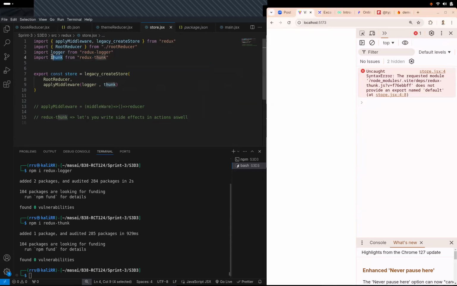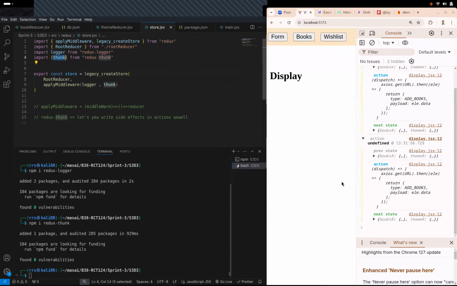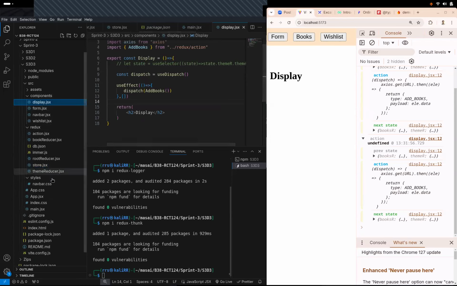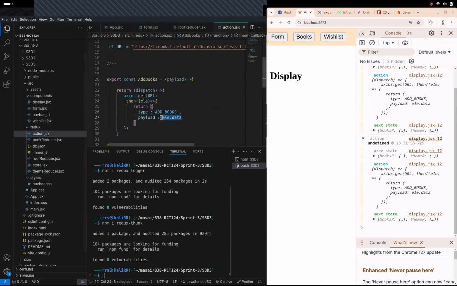Okay, let's see. I guess it does. All right. So yeah, we have the middleware enabled also. Now we're not sure whether we are getting the data or not. So let's get back to display, right? One second. In the action we are sending element dot data.